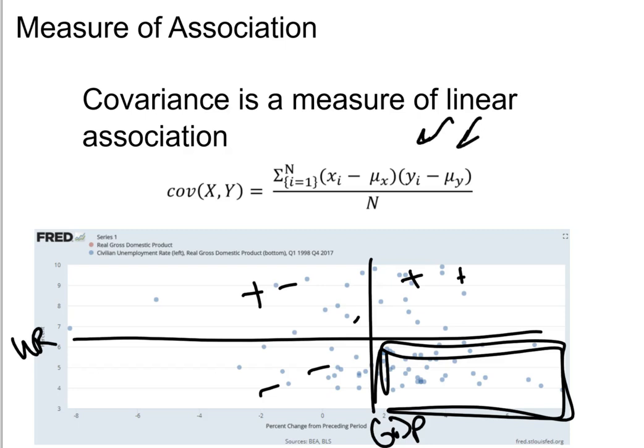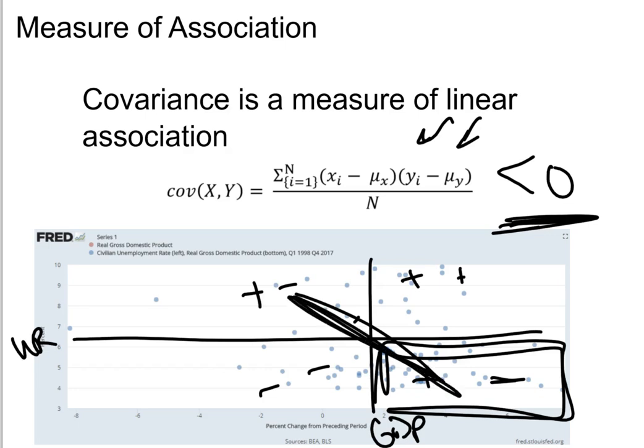And what does this big dominating quadrant have? It's got above average GDP and below average unemployment. And so, yep, we'd expect to see a whole bunch of those negative products dominating this summation. The covariance is going to be negative, and it's basically saying that there's this negative relationship between them.